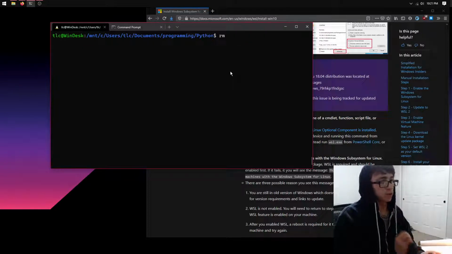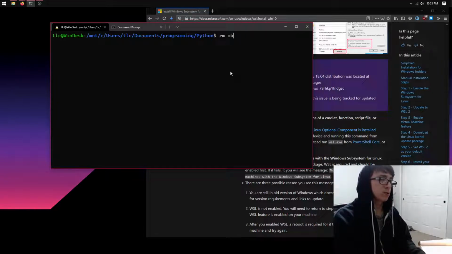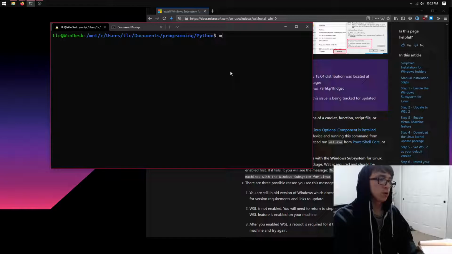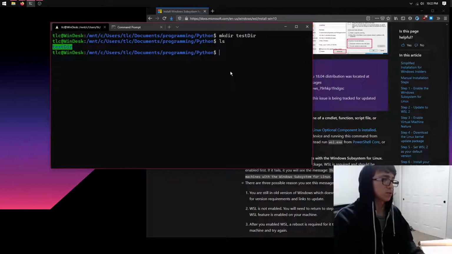So I'm going to tend to use remove more than remove directory. For that matter, we also would need to know how to make a directory in the first place. You can do that with make directory, mkdir. You just pass to it the name of the directory that you want to make. So if you type mkdir testdir and you type ls, you can now see there's testdir.